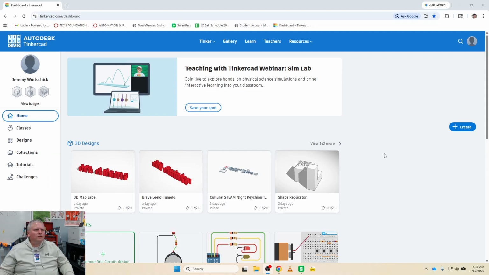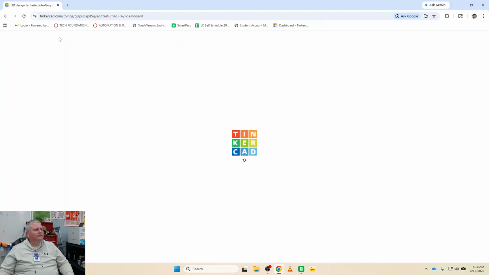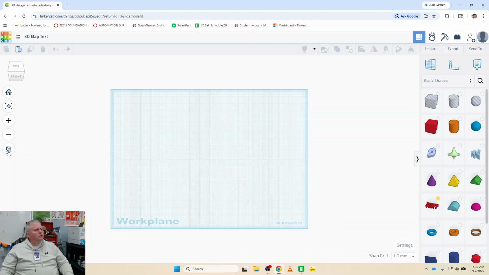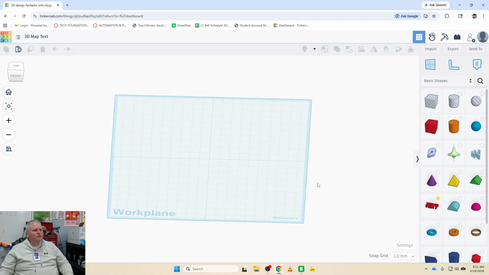Okay, so let's start off in Tinkercad, and I'm going to create a new design. I'm going to go up here first and call this thing 3D map text. All right, that'll do. It always helps to work in our flat view. You can leave the snap grid just where it is. That should be just fine.